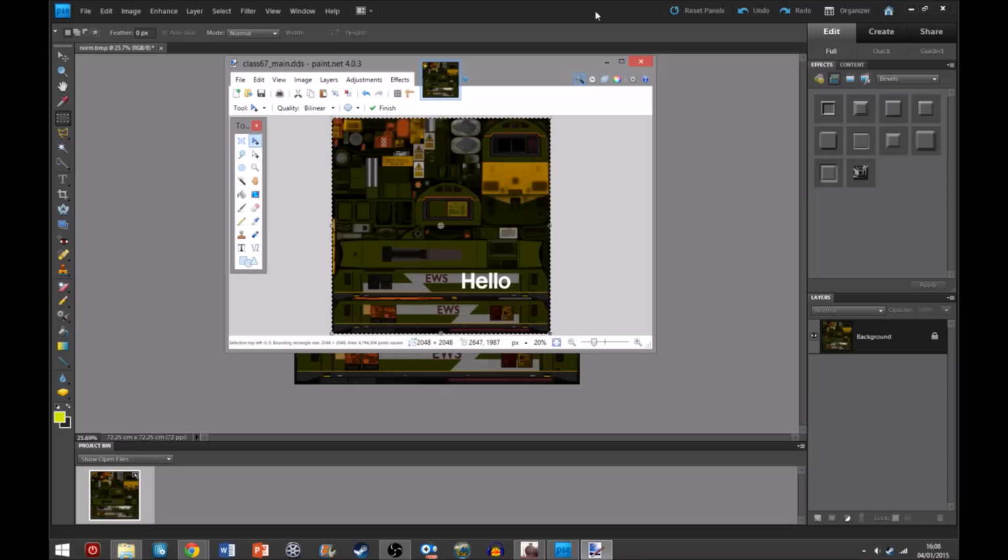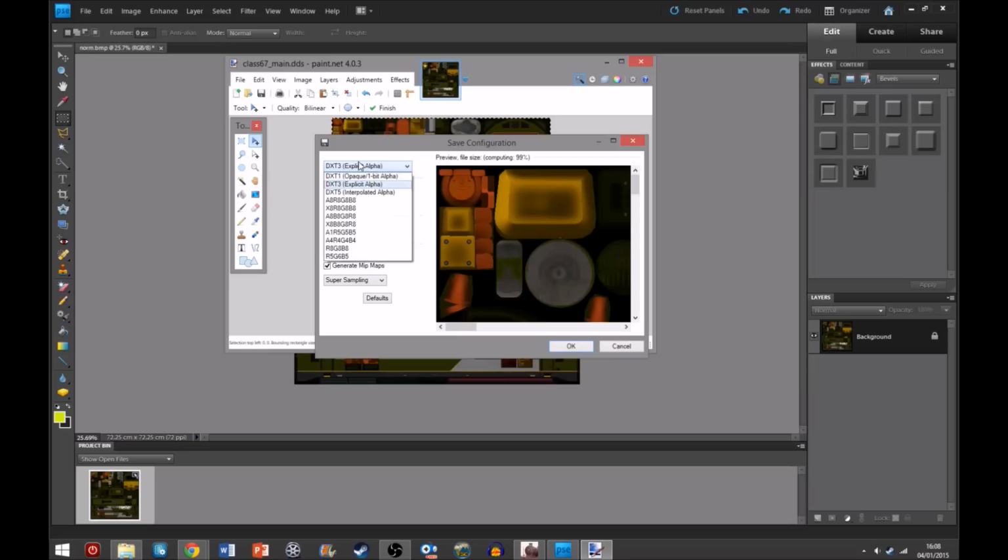But that's that. So now we're going to file, save, or save as, whatever you want to do. And this is where you can change the type. So if it said save as a DXT5, then you click DXT5. If it said save as an ARGB8888, you do this one, which I know some trains do.